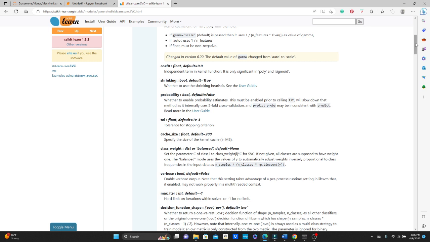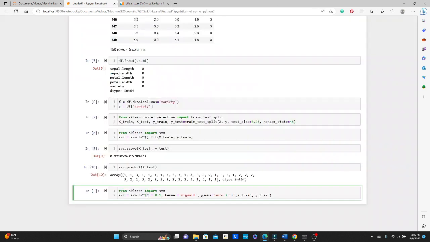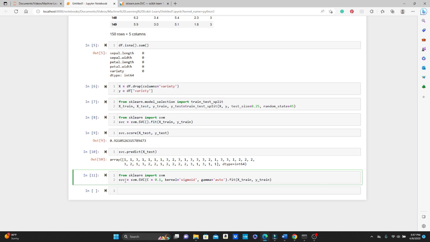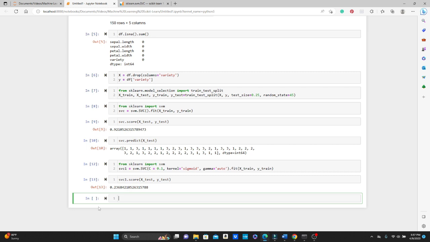There are other parameters here, but let's not worry about it. We don't have to tweak each and every parameter. This C and kernel, these two are really important parameters. And we also used gamma as well. Actually, instead of SVC, let's put SVC1. Now check the accuracy score. X_test, y_test. You see, it's really pathetic, only 23%.